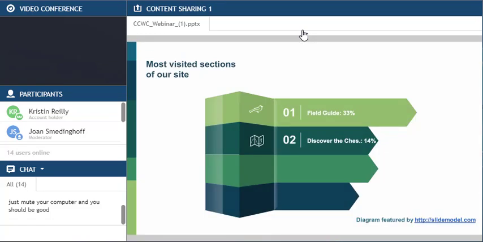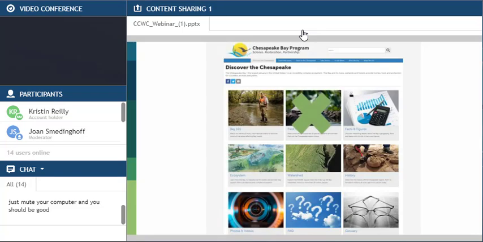Second is a section called Discover the Chesapeake. This contains a lot of introductory information about the Chesapeake Bay watershed, including a section of Bay 101 videos, facts and figures about the watershed, an introduction to the ecosystem, what is the watershed page, a brief history of the region, photos and videos, FAQs, and a glossary. Our field guide is also a part of this section, but since it gets such a large amount of traffic, we always think about it separately.